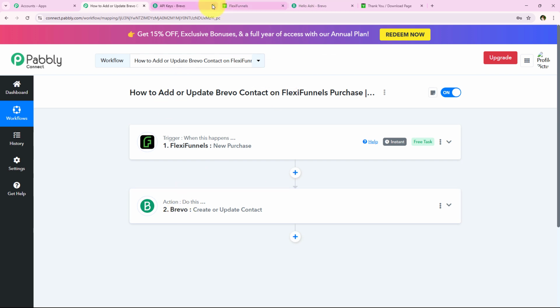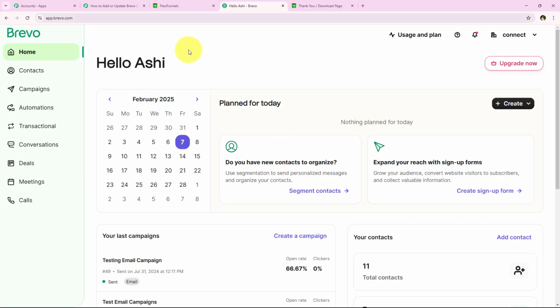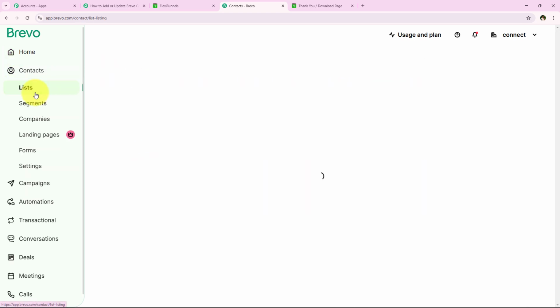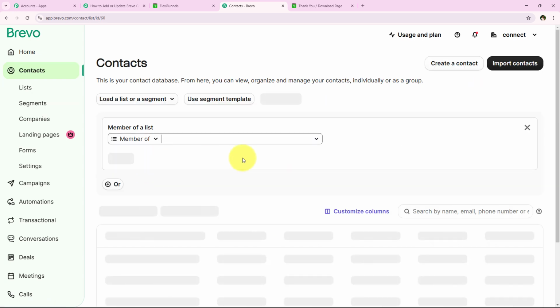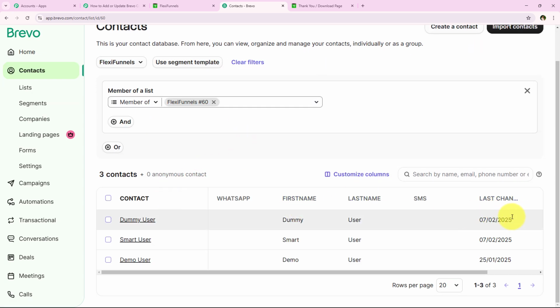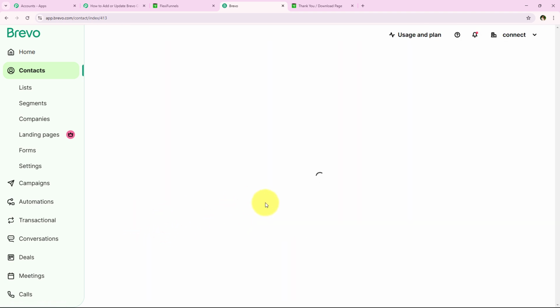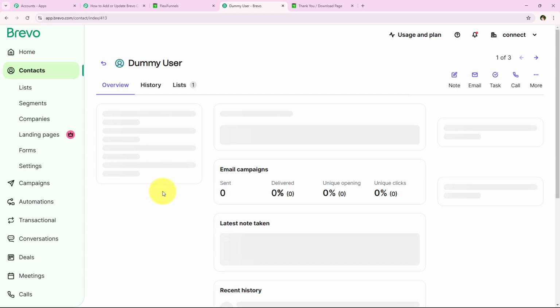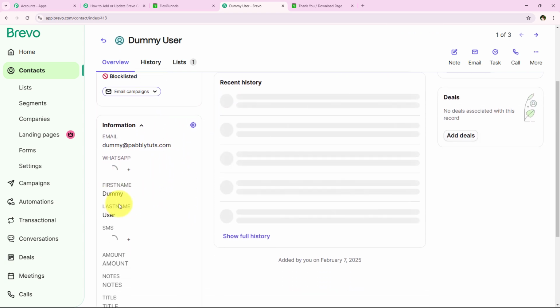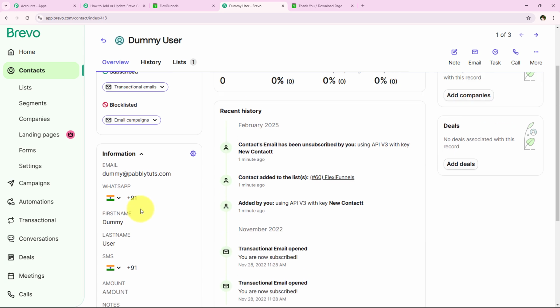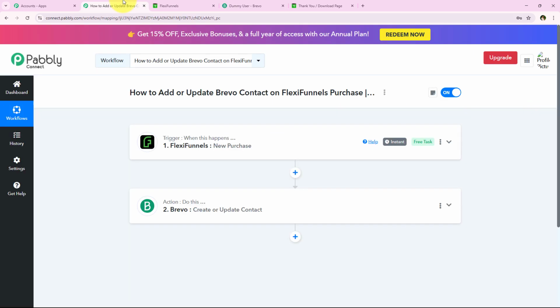So now I'm just going to open my Brevo account and check for the new contact created. From the left side bar, we have to go towards contacts and then list. And over here in the list, you can see FlexiFunnels. So I'm just going to open this list. And yes, over here you can see a new contact has been created. I'm just going to open it and show you the contact details. Yes, you can see that over here is the same email address which we entered, the same first name and the same last name. So yes, with this, we have successfully completed our workflow.